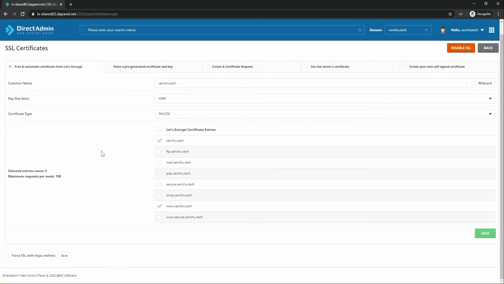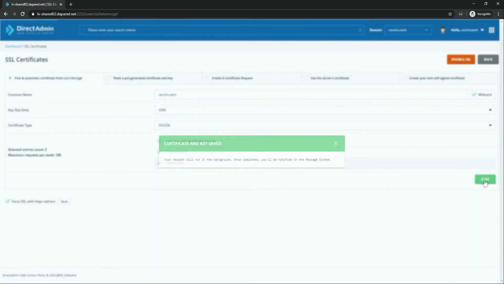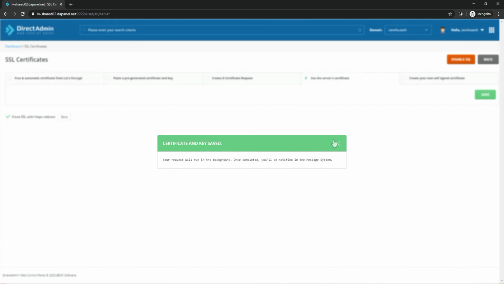I want wildcard SSL, so I am checking the option. I am also forcing the site to use SSL. Click on Save button. Now the installation process will take approximately 20 to 30 minutes.